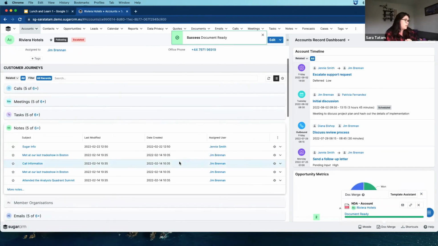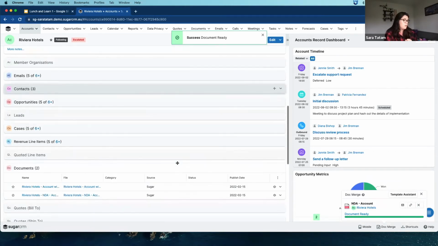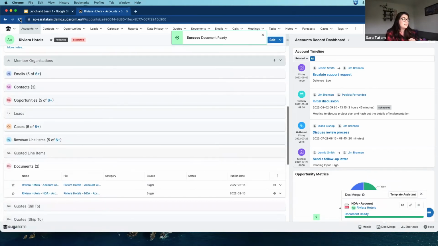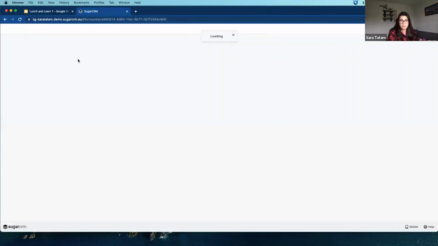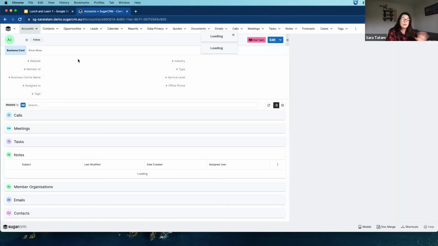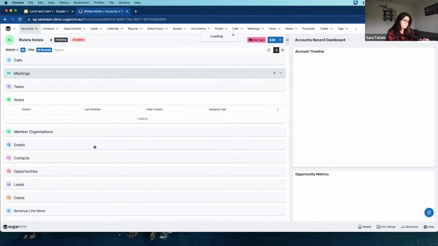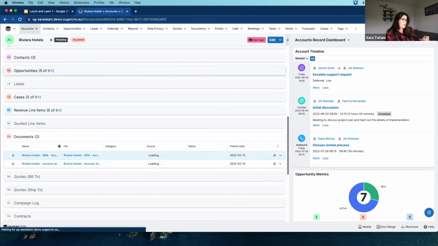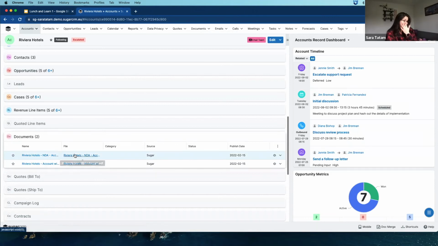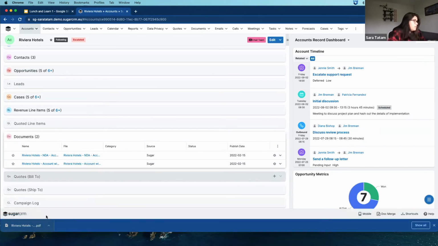What you'll notice is once that document has merged, it automatically stores a copy of it in the documents module in Sugar. So you don't need to merge it and then go ahead and attach it. It automatically pushes it into the documents module. I will show you what that looks like. Over here, we can go ahead and download the NDA as a PDF. And this is kind of what it looks like.